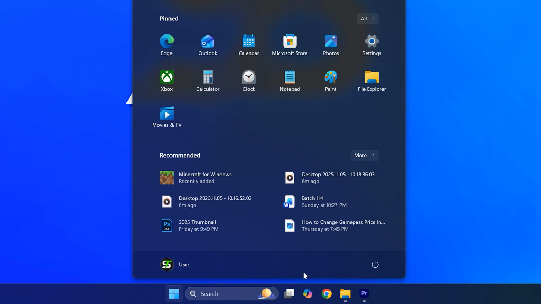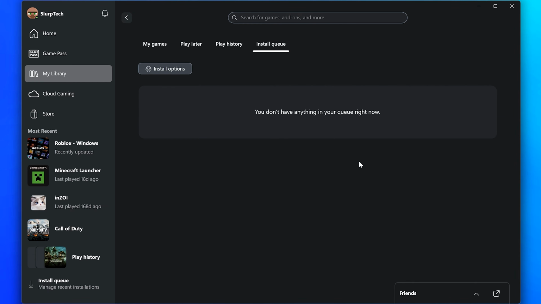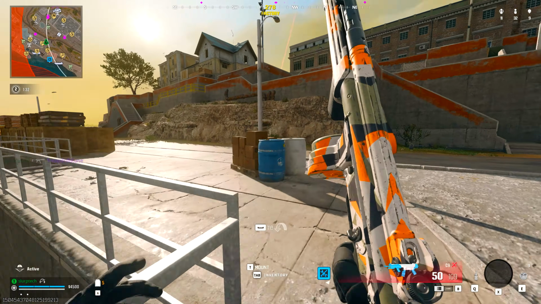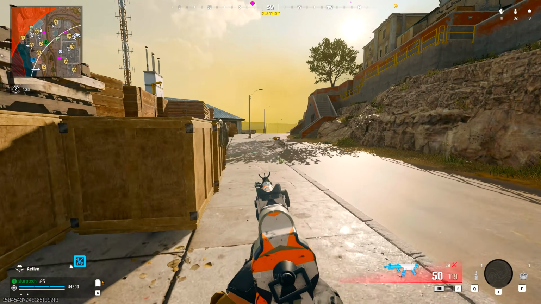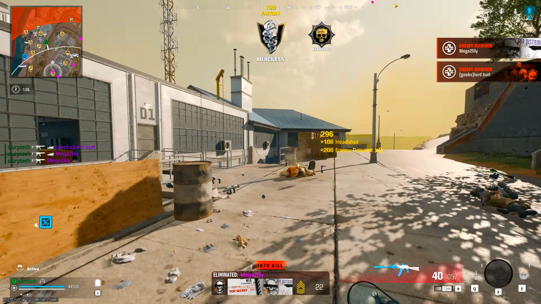Open the Start menu, then click on the power button and choose Restart. Once done, open the Xbox app and check if your download speed has improved. If you're still having issues, then make sure you're not downloading or uploading anything, even on other devices. Another option is to restart your modem or router.